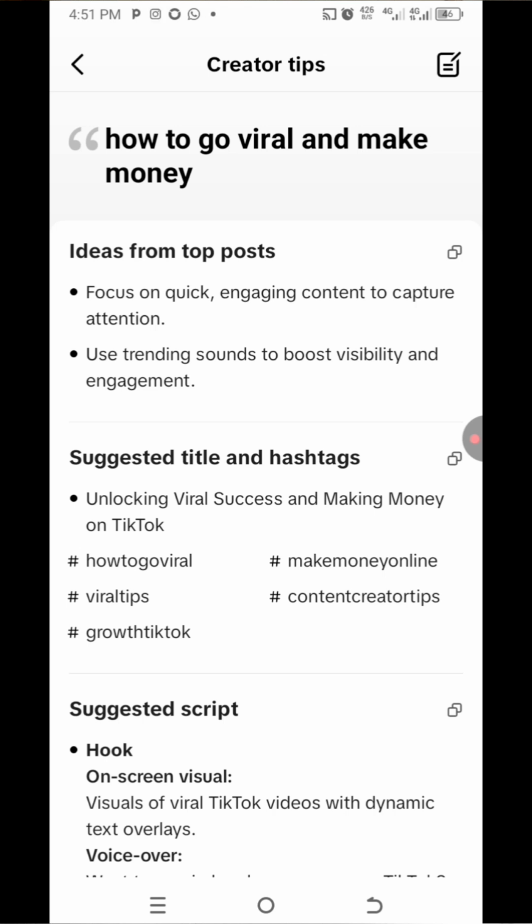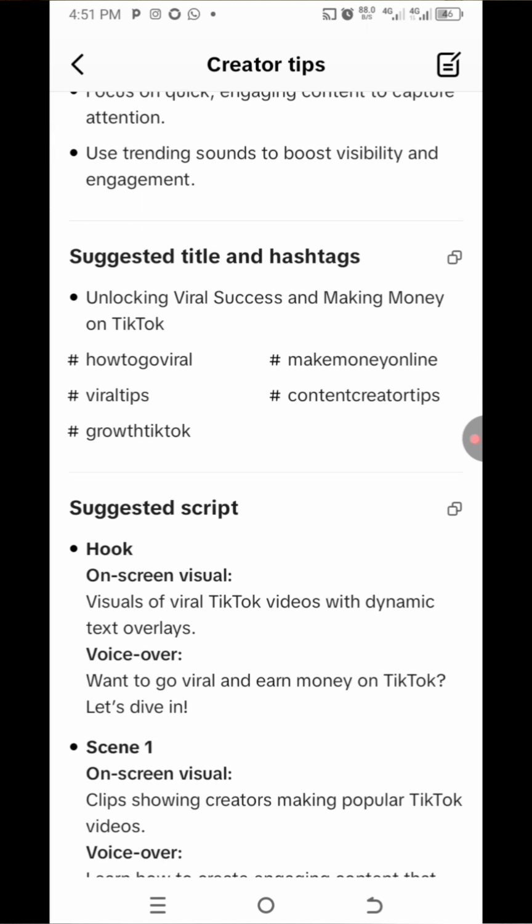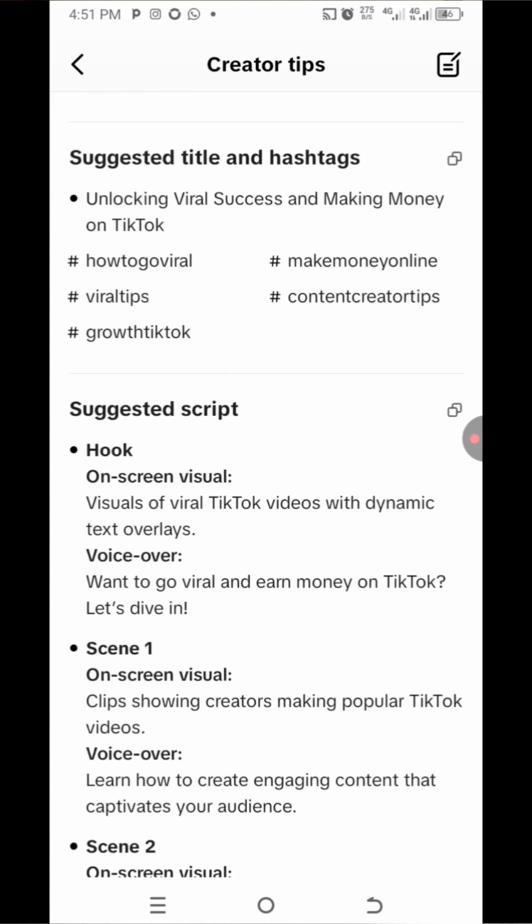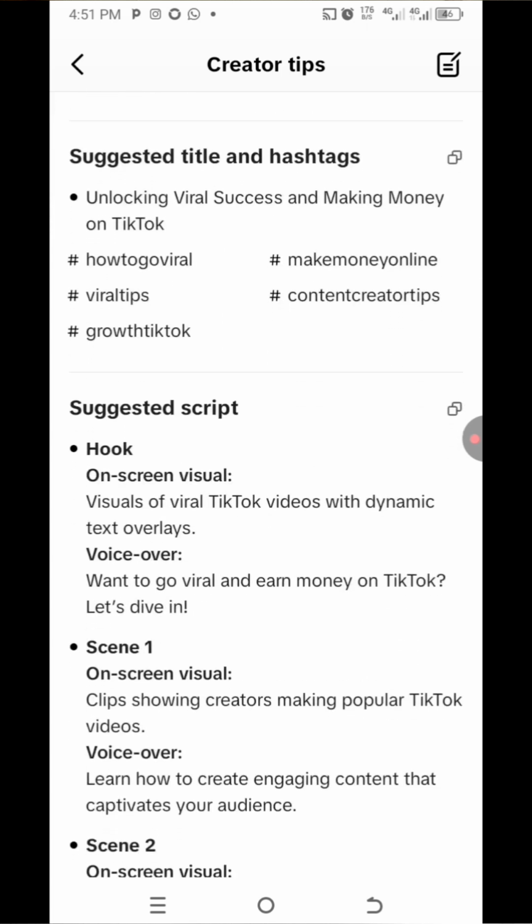Now look at the hashtags they are encouraging us to use: how to go viral, viral tips, growth TikTok, make money online, content creation, creator tips. These are the hashtags they want us to use in order to go viral. So I am just going to copy this topic and the hashtags.